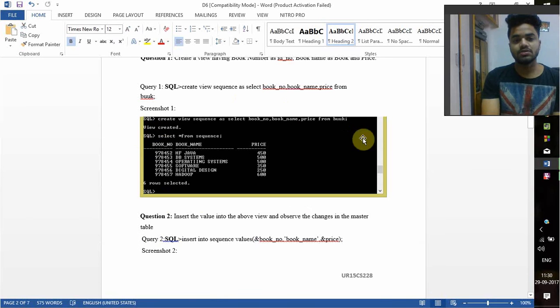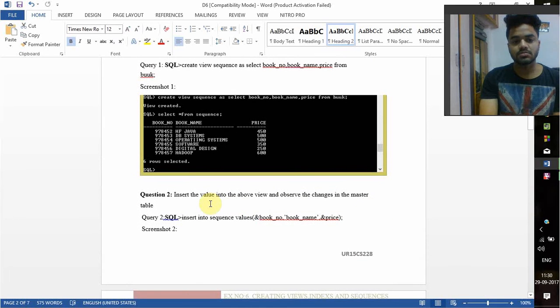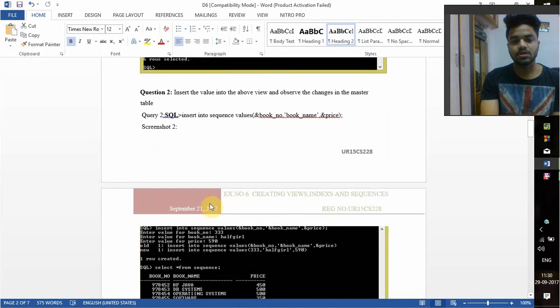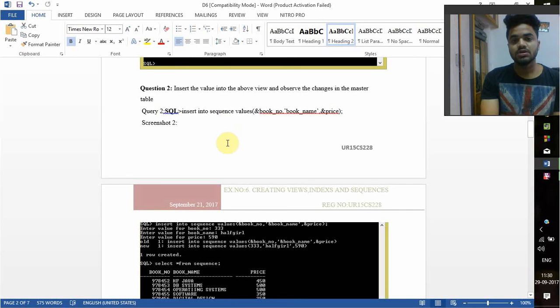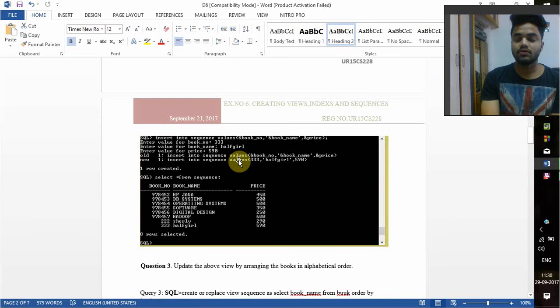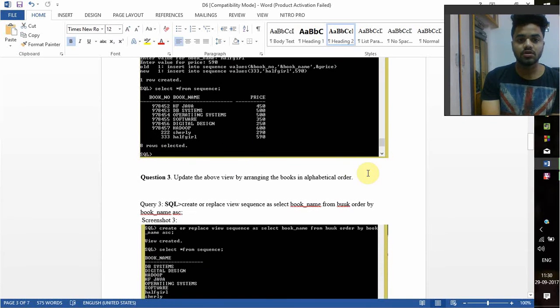These things have been generated sequentially, one after another. You can see that screenshot. Insert values into the above view and observe the changes in the master table. Insert into view values. These are the values we are inserting into the columns. These things will work sequentially. Here we inserted Shirley and Half Girlfriend, which is one of the book novel names.